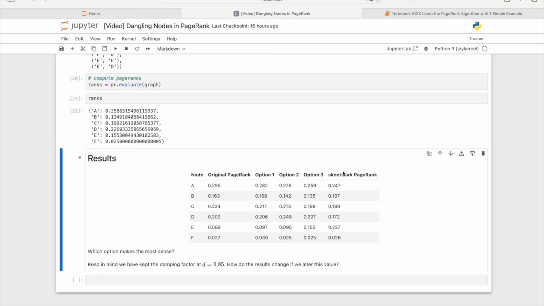What we see is that with scikit-network, the dangling node gets a much higher rating than any of the options that I tested out here. In fact, the approach that comes closest would be option 3. So the value for the dangling node E is most similar there. Also for F, A, and B, it's fairly similar. We see that there are some differences between the rest of the nodes. C, not so much, but D, we see that there's a big deviation as well.